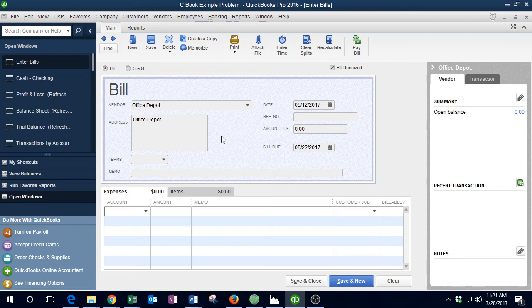Now, what the bill means, by definition of it being a bill as defined by QuickBooks, is that it's going to make accounts payable go up. That's what a bill is. Then we need to select the other account. So a bill is going to credit accounts payable. What's the debit going to be? That's what we need to put in place.